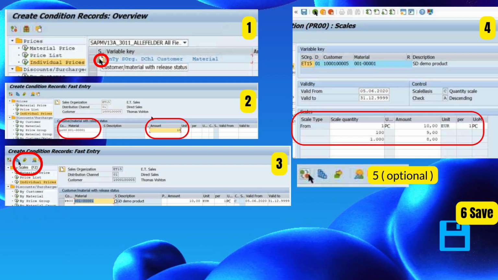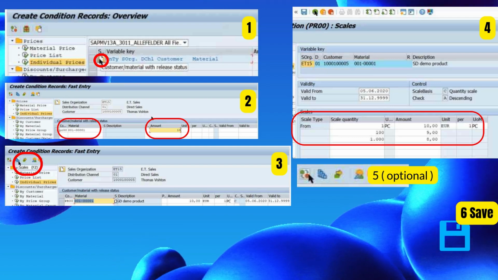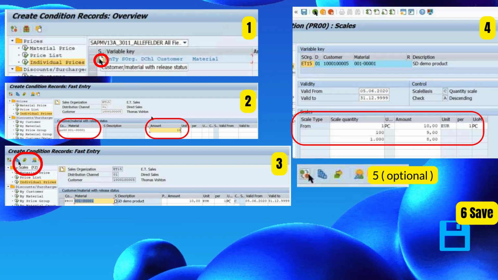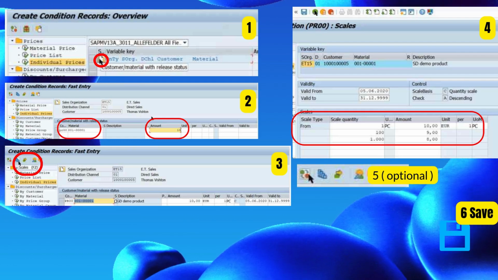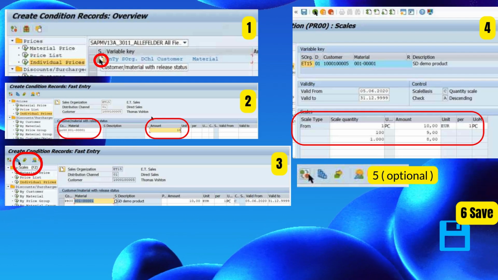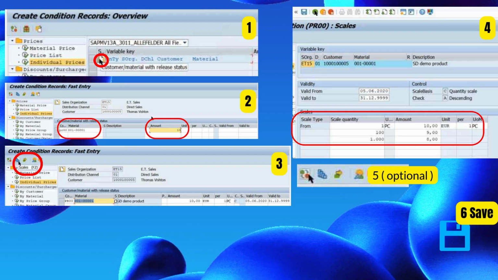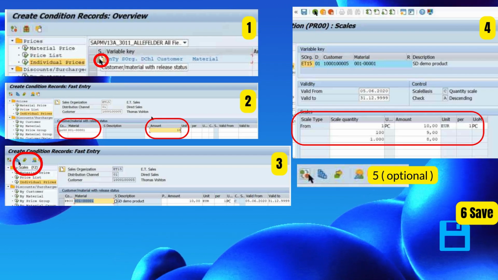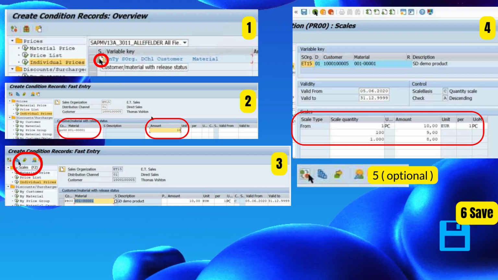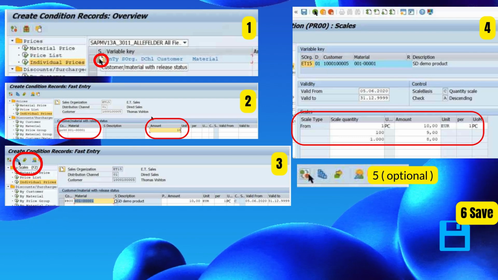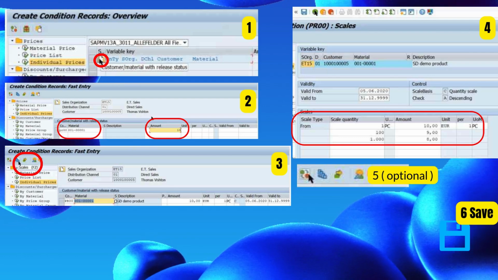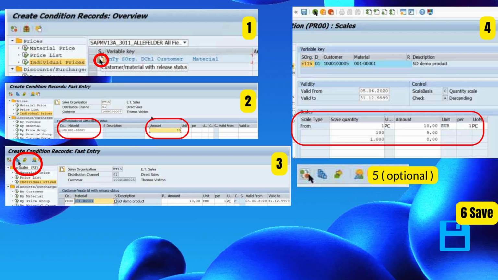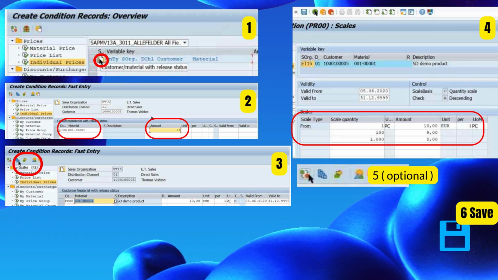Maintaining condition records. The respective condition types in SAP are represented by a 4-digit key in the SAP standard. Common examples include PR00, price, HB00, absolute discount, KF00, freight, MWST, value-added tax, VAT. In this video tutorial, we will create 2 condition records, a material price and an individual scaled price. You can maintain conditions in SAP using Transaction VK31. Step 1. Maintaining a material price.